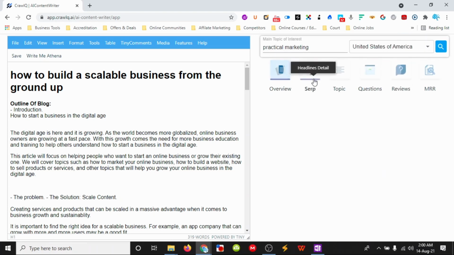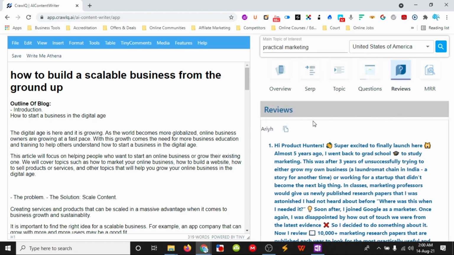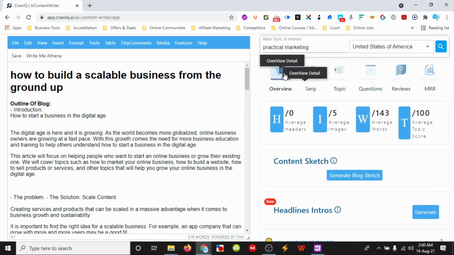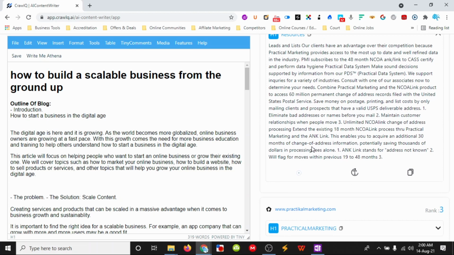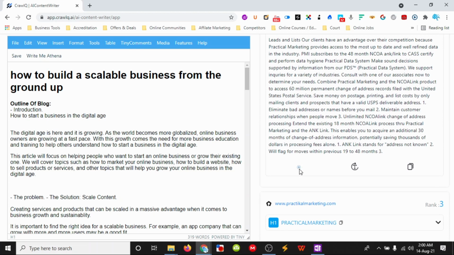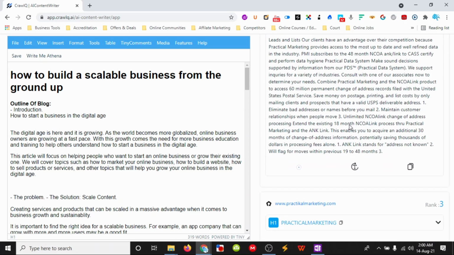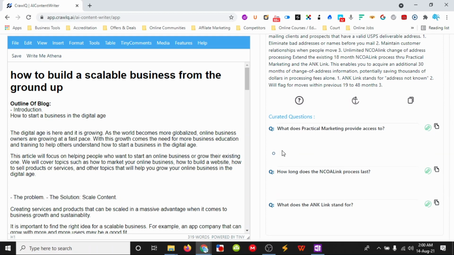We got SERP headlines here, topic points here, questions here, reviews here, and then it comes back to our niche. So if we go to the overview and we go on this, basically we can ask it to generate questions for us. Just click on generate questions and it'll generate a question based on this information here. So then we can ask it to generate answers for us.